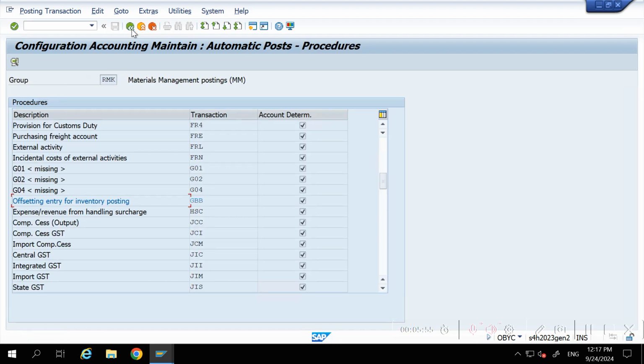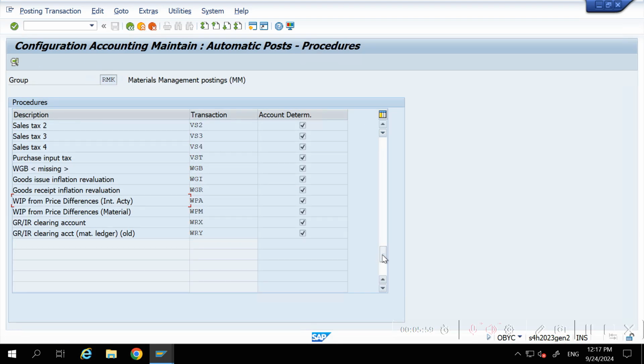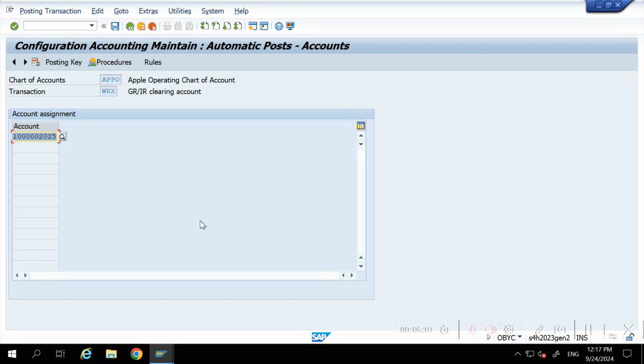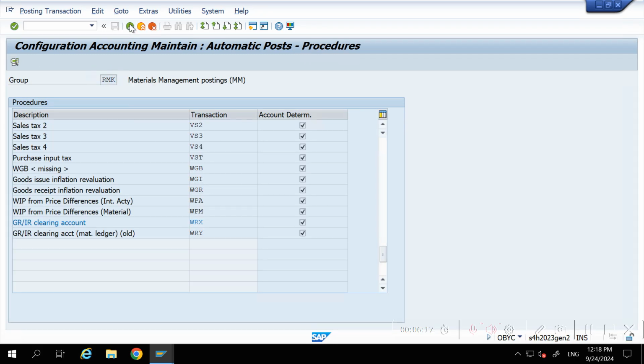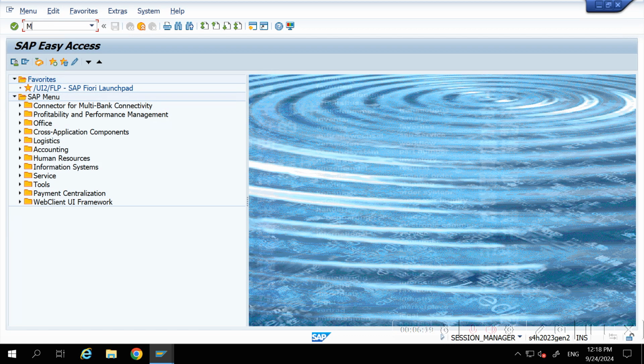Similarly, I have to map my GRIR GL also. Go to WRX. So this is my GRIR GL. In case if I want to map based on my general modifier and valuation class and everything, I can map here. For everything, I am mapping only single GRIR. Now let us create one PO.